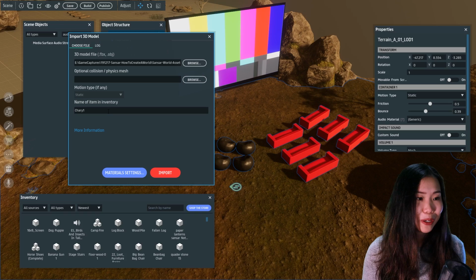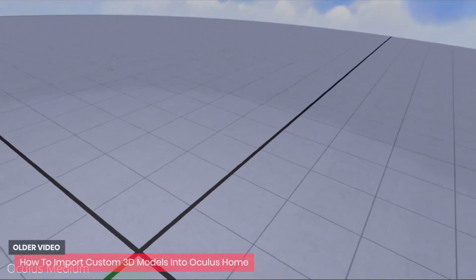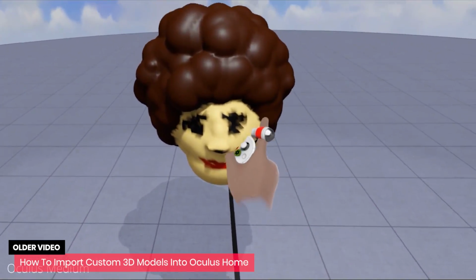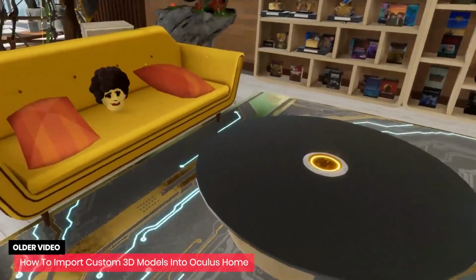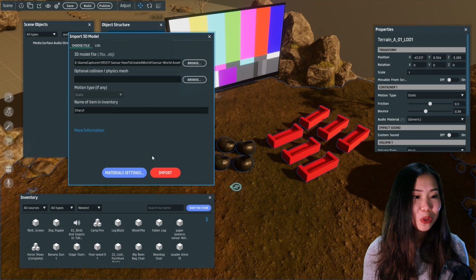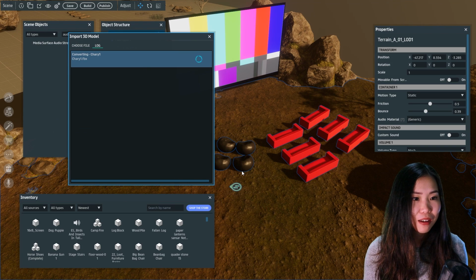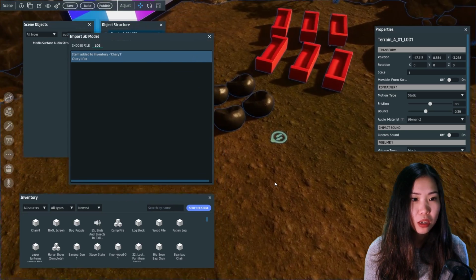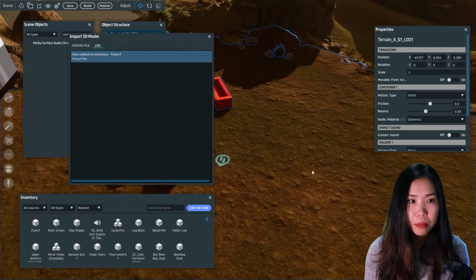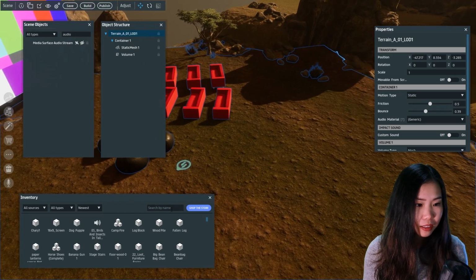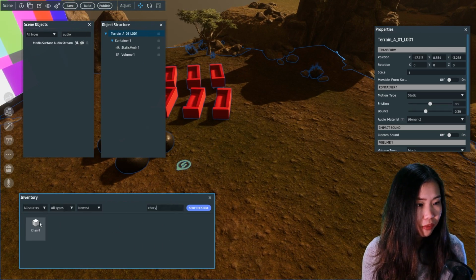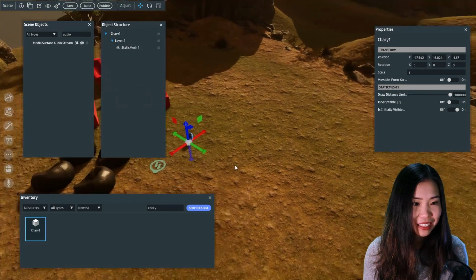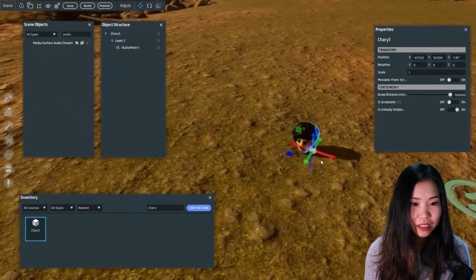add. This is actually a 3D drawing that I made in VR in Oculus Medium, where I drew Chary and I used it for a tutorial on how to import 3D models in Oculus Home. So I'm going to use that, but please excuse my very bad skills in 3D modeling because I tried to make it resemble Chary. I actually think I did a pretty okay job, but I don't think Chary likes it. So I just imported it. I can find it by typing Chary here, and now I can add it right here. As you can see, this is Chary.